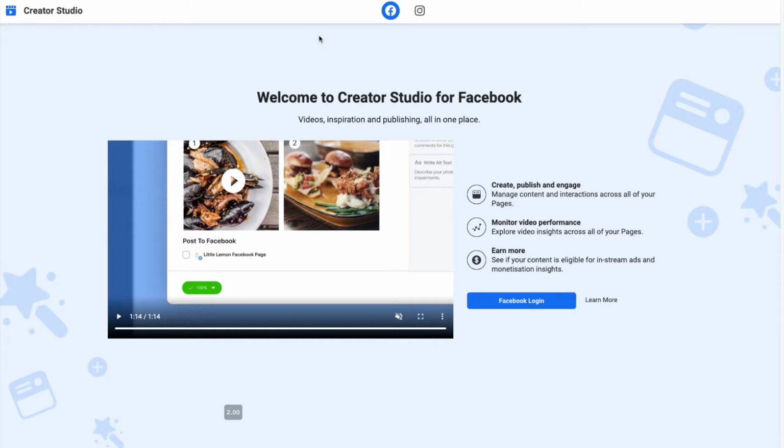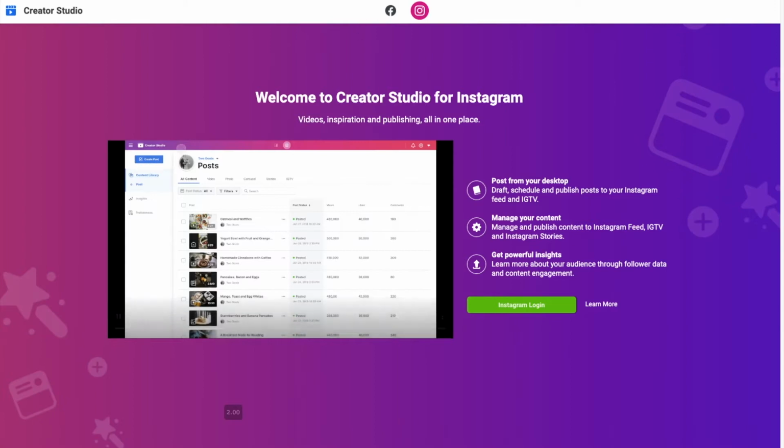Okay, next we want to go to business.facebook.com/CreatorStudio. Or you can just Google Creator Studio and you'll be brought here. We're going to now log in. You need to make sure before you log in you have linked your Instagram page to a Facebook page. Not your personal page, it needs to be a business page. So create one of those first. I've got a video coming out very soon about that. And once you are linked, you can then log in with Creator Studio into the page that is linked with your Instagram account.